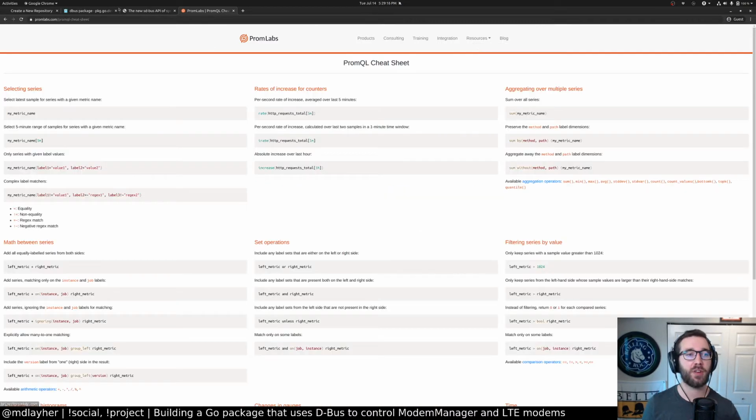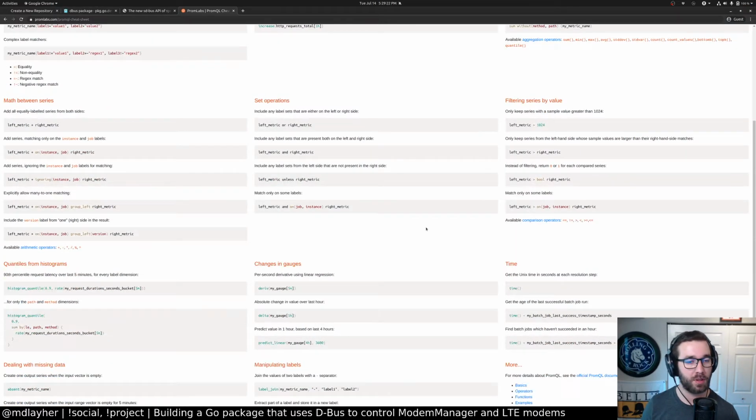Resources. PromQL cheat sheet. This is a pretty damn good reference, I would say. I would check this out. Perhaps it could be useful.